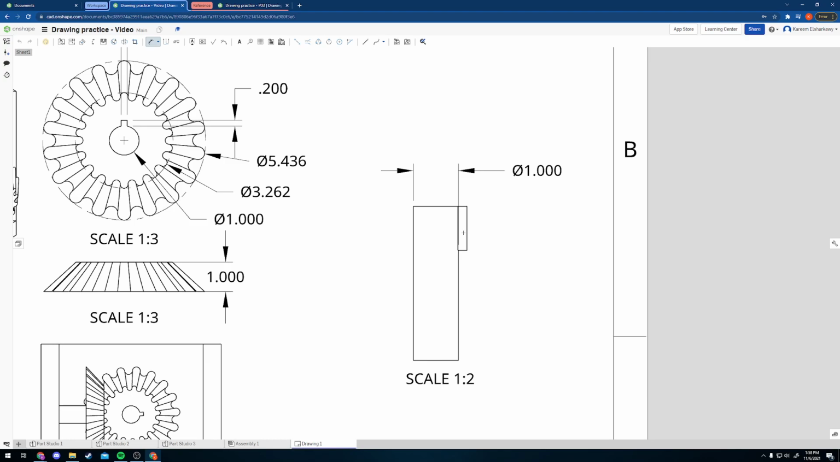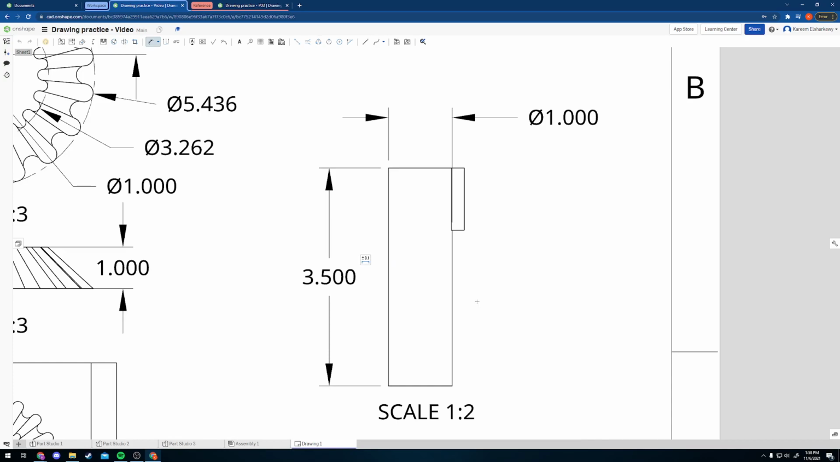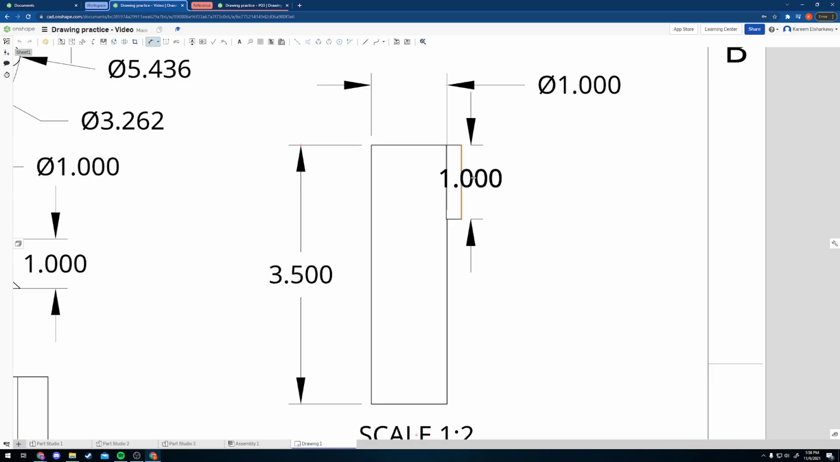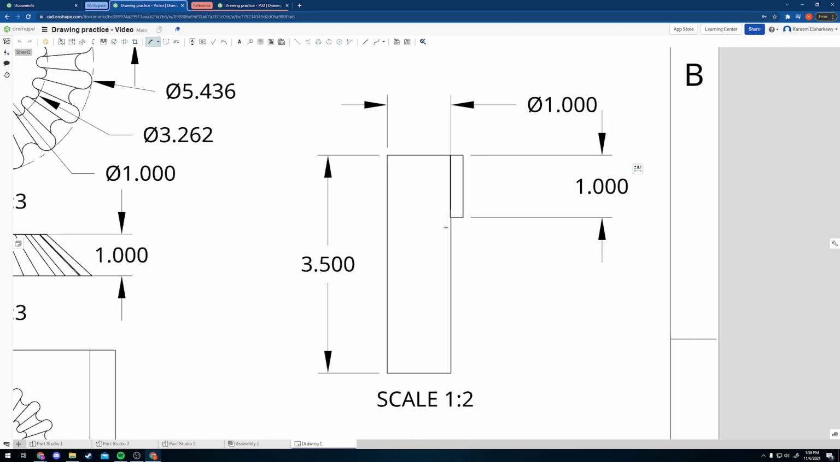I think we can dimension the height of our pin. So I'm going to click the bottom and the top. And now we know the height of our pin. It's 3.5 inches. And the last thing we want to do is just define the notch. So I want to show the thickness of the notch. It is 1 inch. Or I guess the length of the notch, sorry.